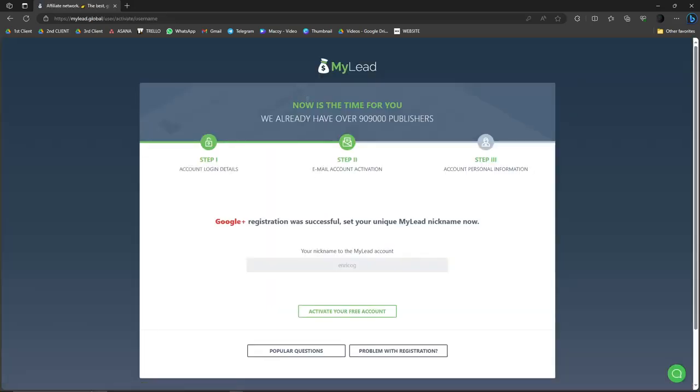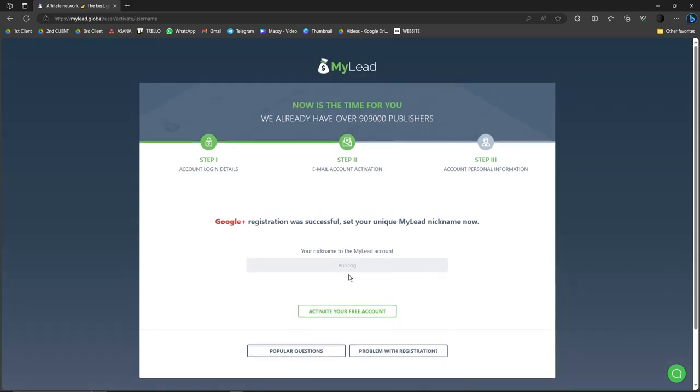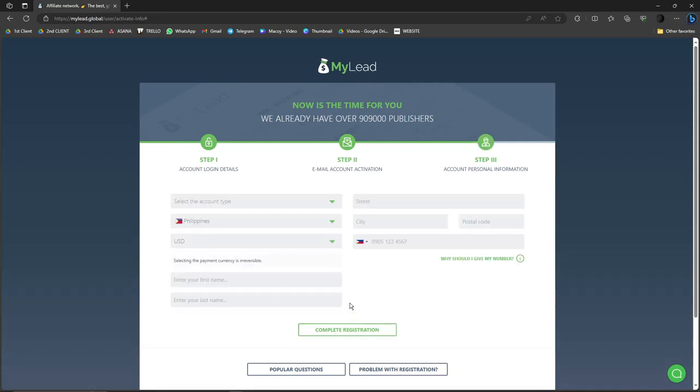Now with this one, you're gonna see now is the time for you to make money. So activate a free account or no, it's really up to you. So your nickname is gonna be this one. You can change it right here. Let me just change a random nickname right there. Activate your free account. So basically, as you can see right there, this is not a free account after the payment period has ended. Okay?